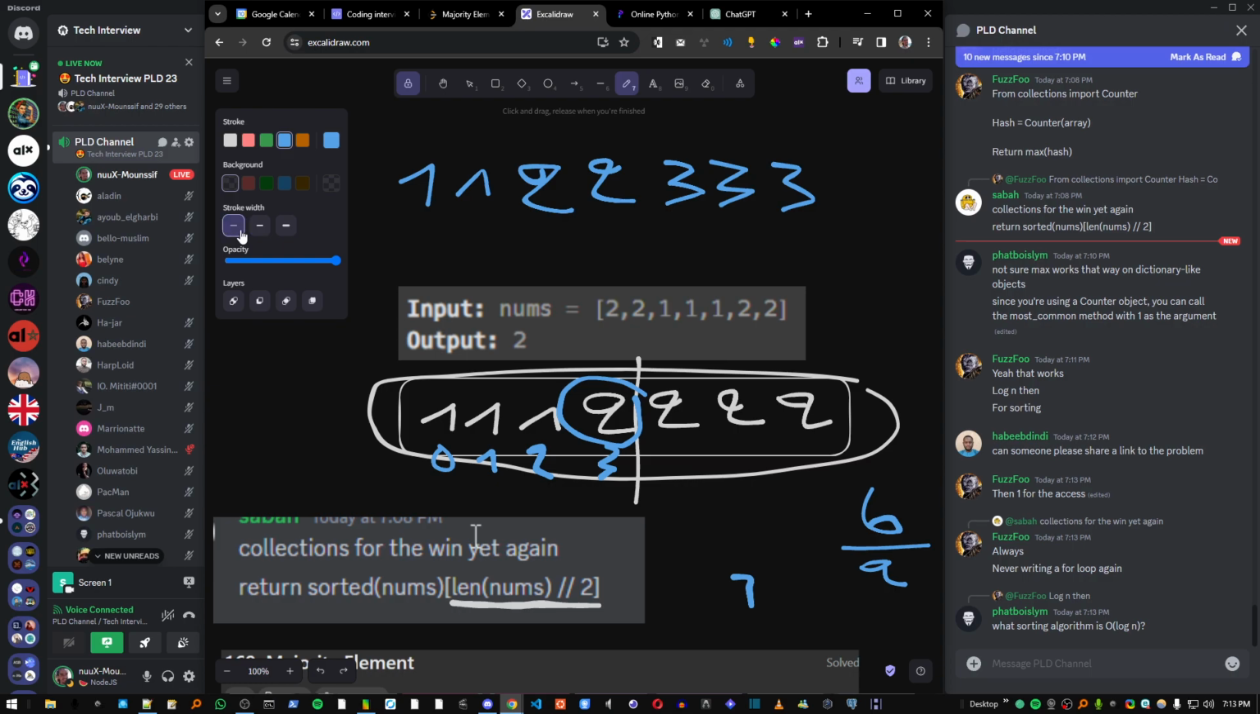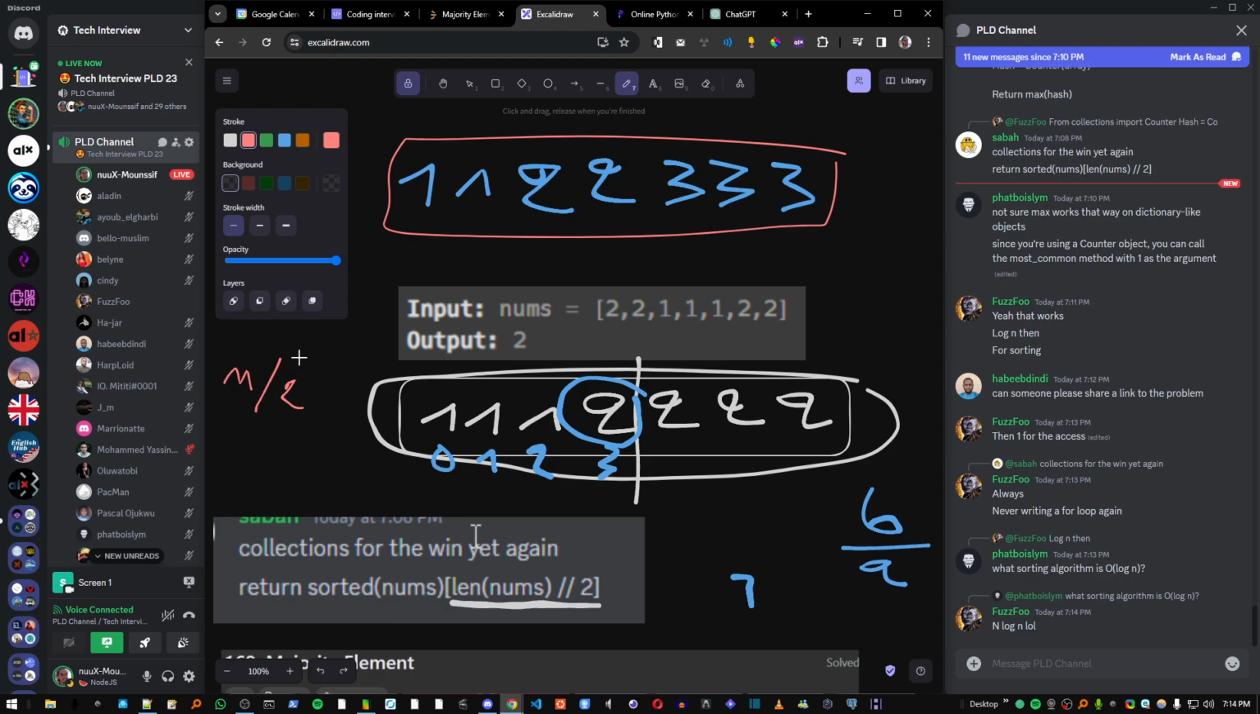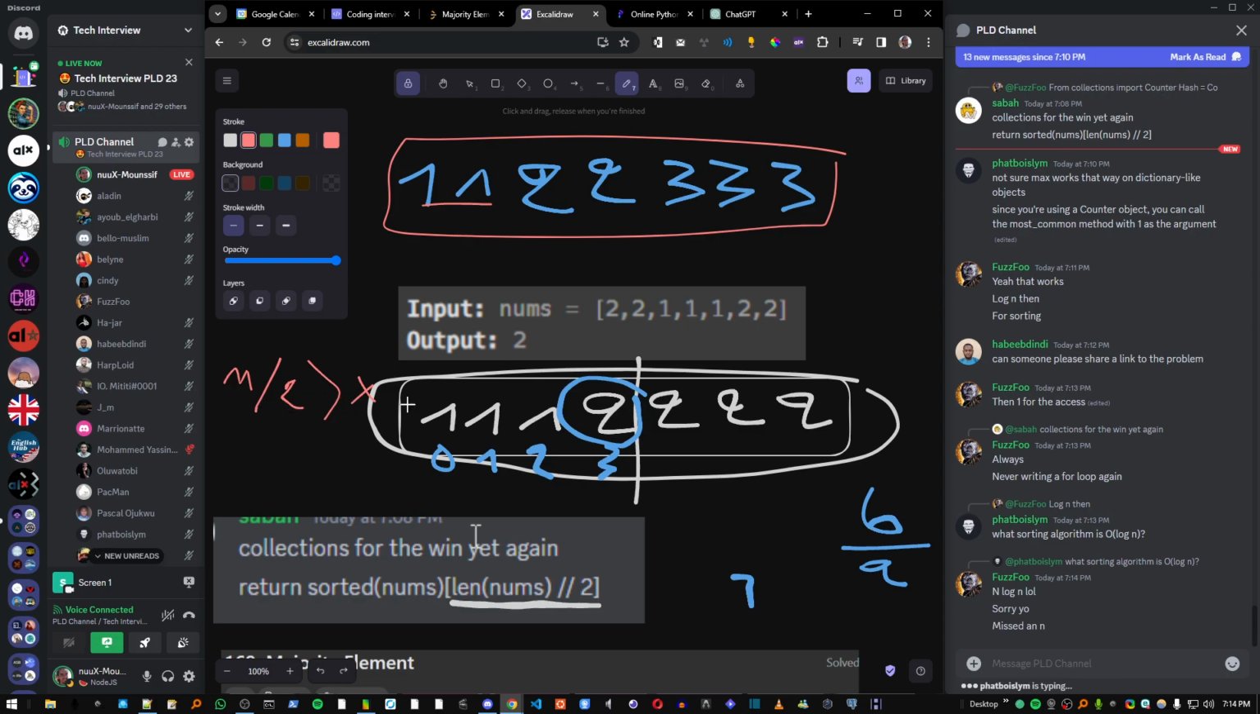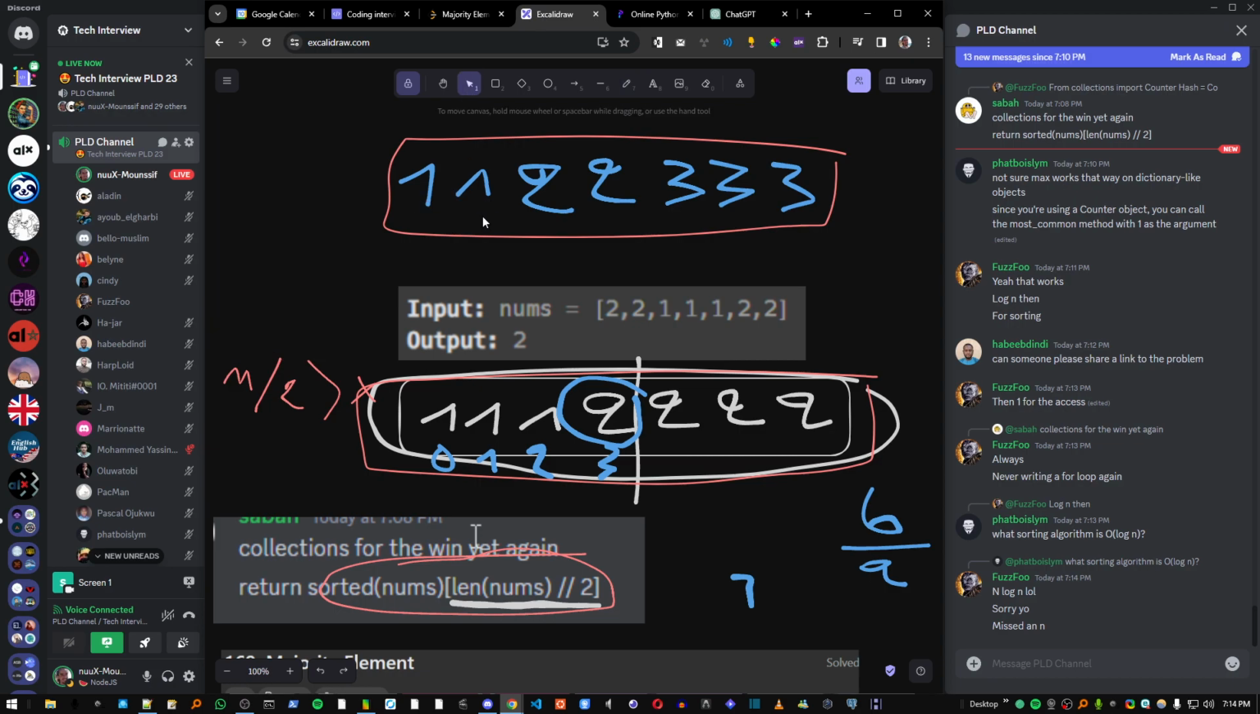Let me repeat, maybe you didn't understand. So there is a rule. I get what you're saying. Yeah, there is a rule that for every array we're going to test on, one of these elements is going to be greater than n divided by 2, right? In this case, we don't have this rule. This one is less, this one is less, right? So if this rule is true, this algorithm is always going to work. So you sort them and you just get the element in the middle.